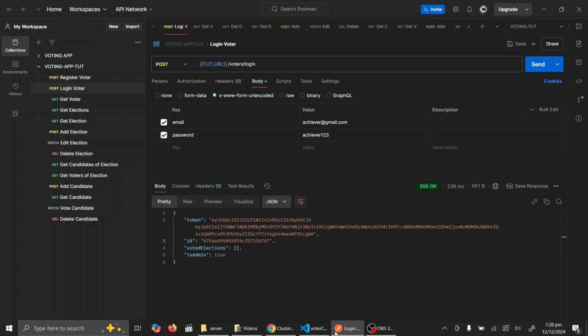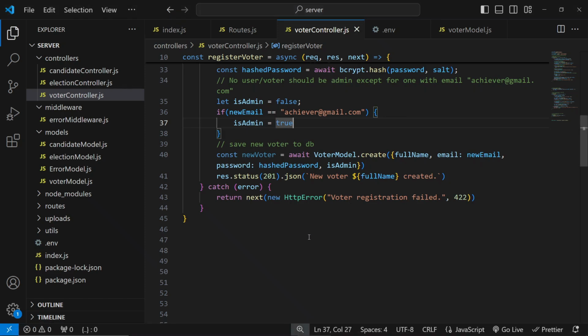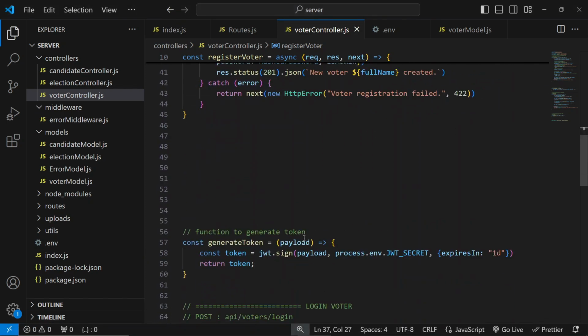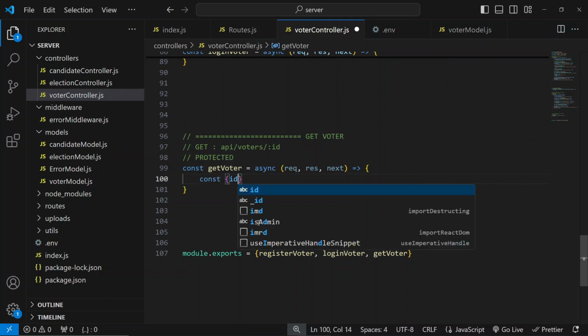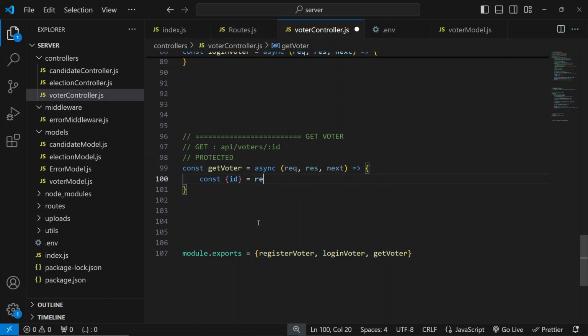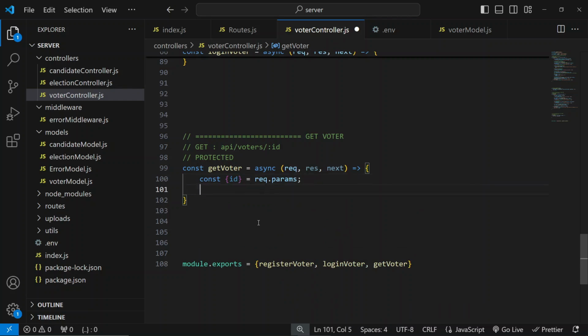And so we should go ahead and finish with the voters controller. The last thing we need to do is actually to get a voter. Okay, so let's quickly do that. To get a voter, we need something from the request params. This time it's not going to be the request body, but we are getting the ID of the person that we want to fetch from the database.